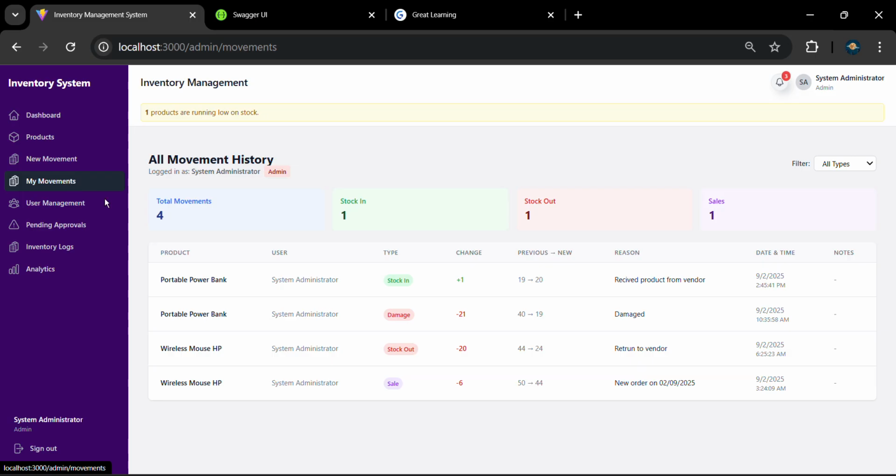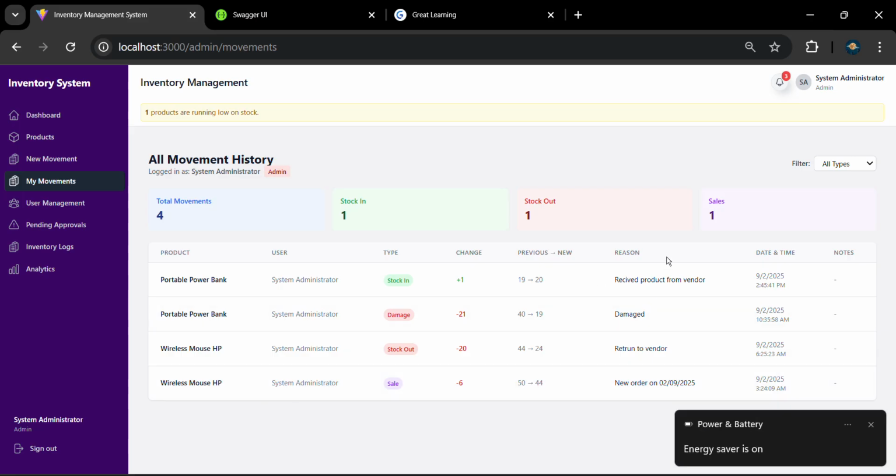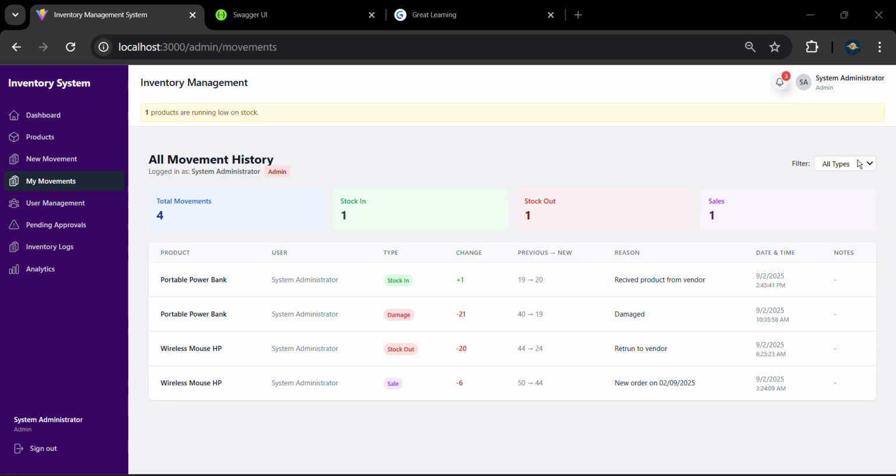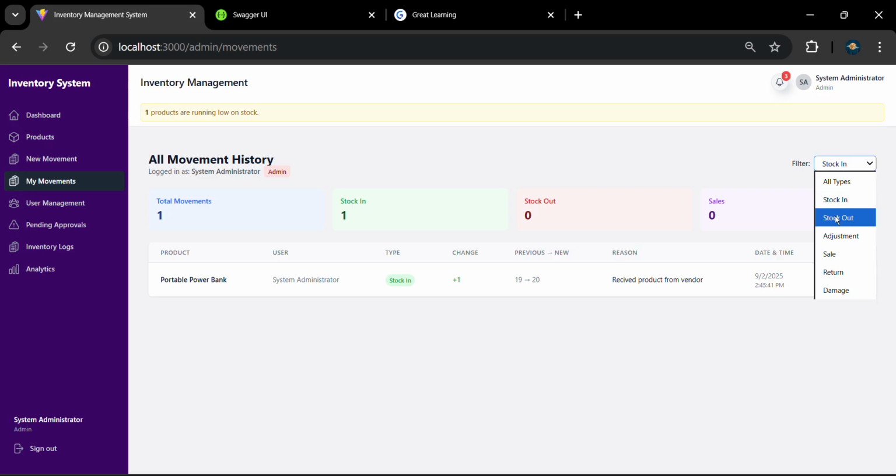Here comes my movement. My movement is nothing but the movements sorted only for the logged in person. Whoever is logged in, his entire movements will be shown here. And also here we have a feature to sort, like stock in, stock out, these features.